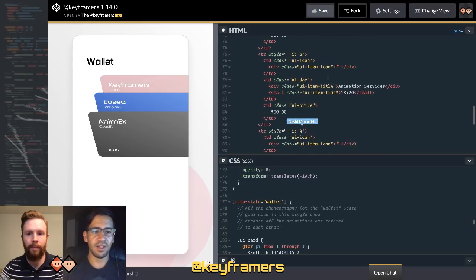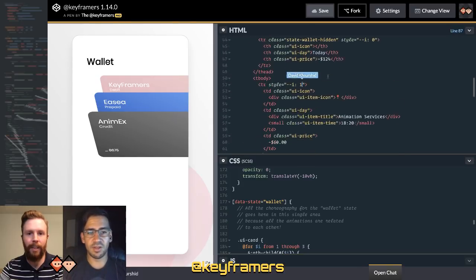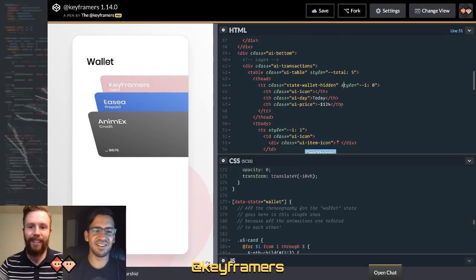Because we start at 1 for whatever reason, but we could start at 0. The heading is 0. Oh, yeah, okay, JK. Heading is 0. That works.